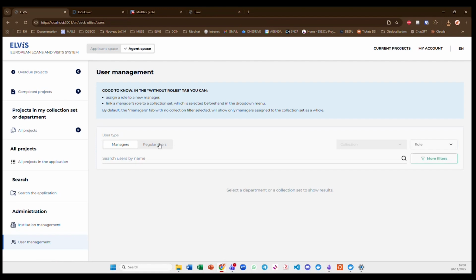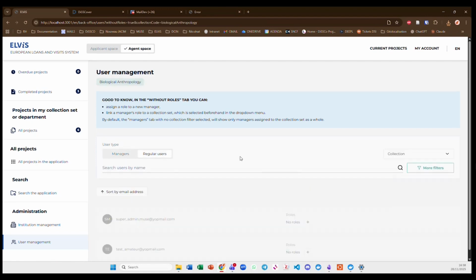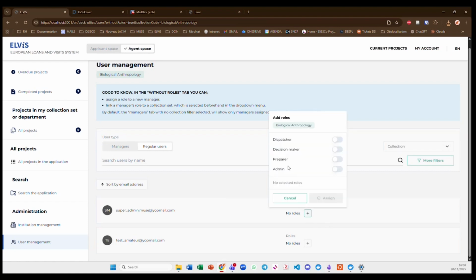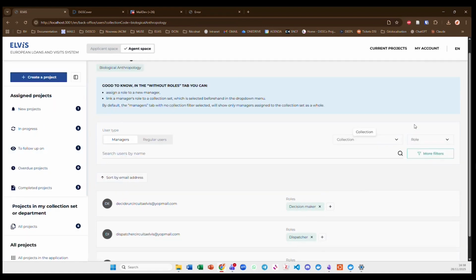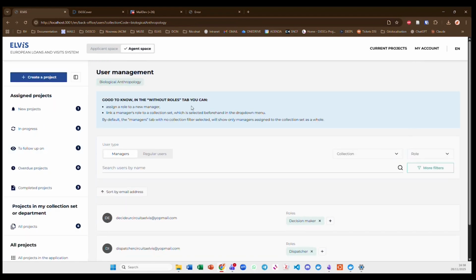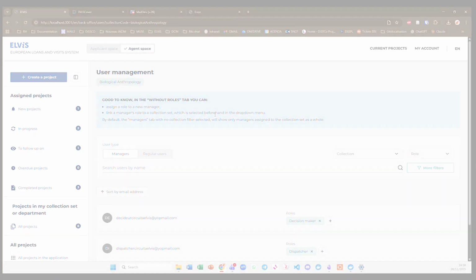And of course, there is user management. So I can, for instance, say, okay, for the collection set biological anthropology, this person can be dispatcher, or I can just remove roles. I can manage my users, my admin users. And that's it for ELViS.